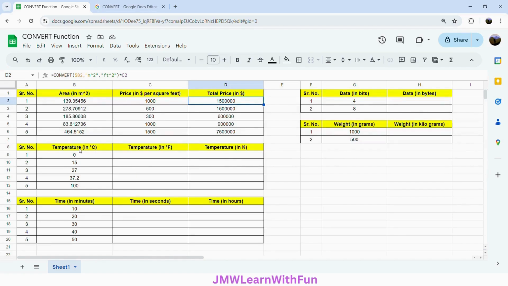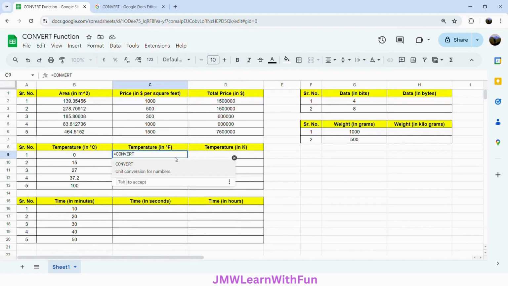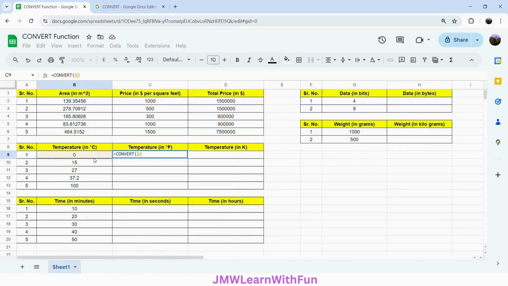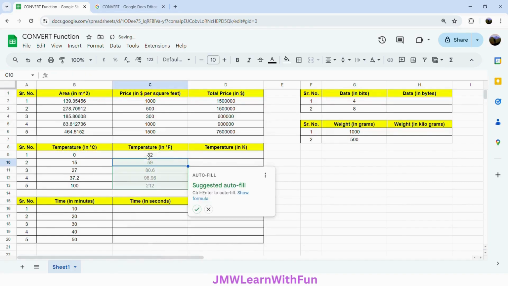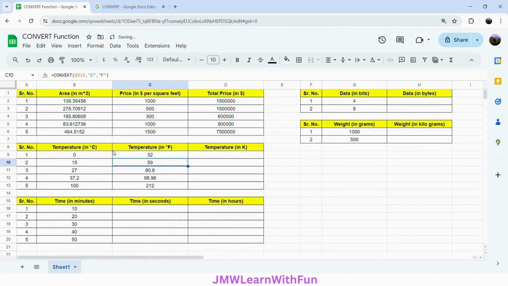In the next table, we have the temperature in degrees Celsius and we need the temperature in degrees Fahrenheit and temperature in Kelvin. Again for this, we will use the convert function. Value will be B9. Let's lock the column B. Start unit is in quotes C and end unit is in quotes F. Let's autofill the data. We get the temperature converted from degrees Celsius to degrees Fahrenheit.